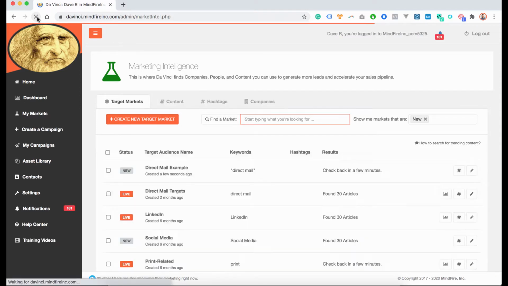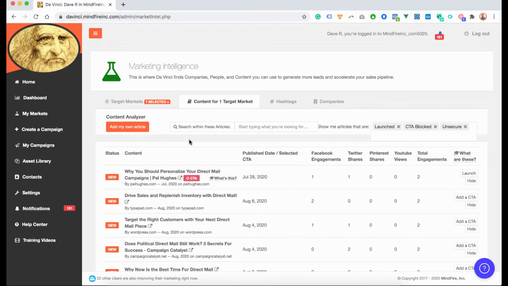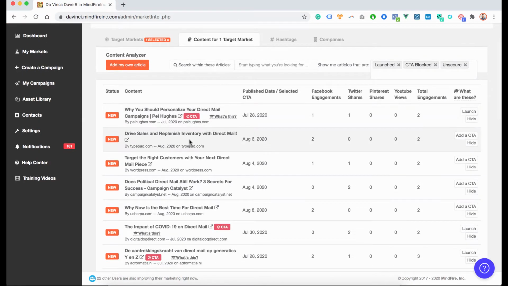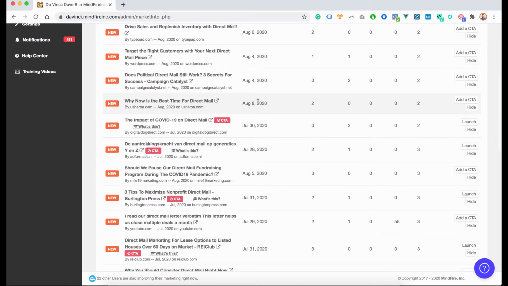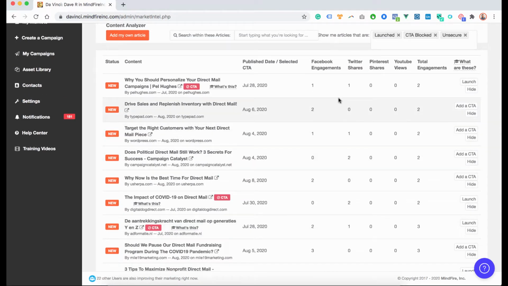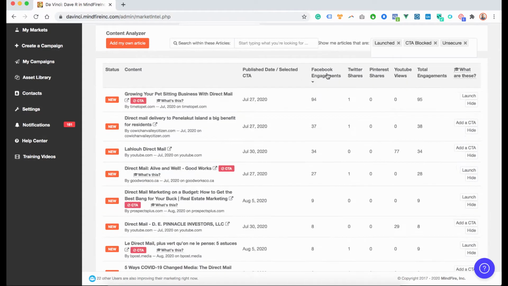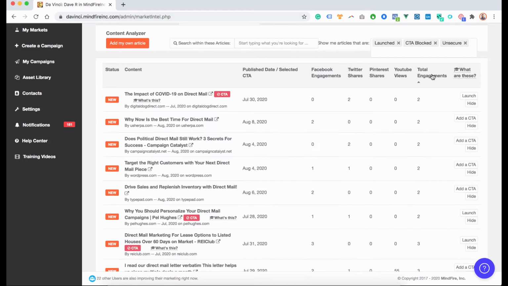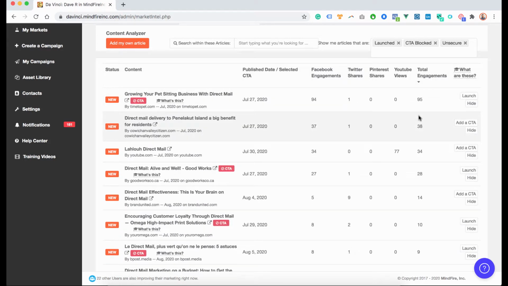So I'm going to go ahead and hit refresh, and then let's go inside of this target market right here, and as you can see, it's come back with a lot of content all related to direct mail. Can you see that here? These are articles that the system has found that have engagement, and what I often will do is sort over here by the different engagement tallies. So I can see, for example, this one is doing fairly well on Facebook, and I've sorted by Facebook here. I can also sort by total engagements. Can you see this here? So this will give you a sense for how well content is doing across the web, across social, okay?